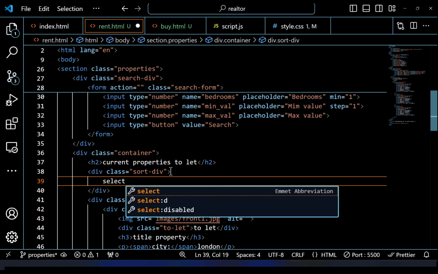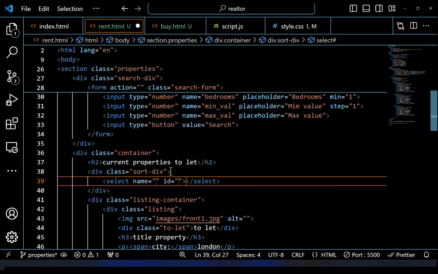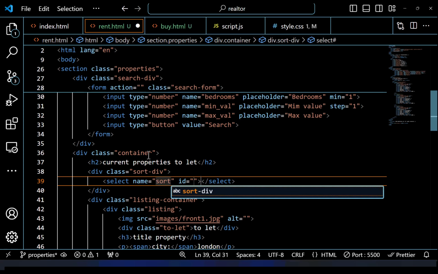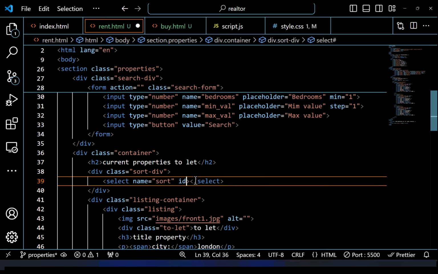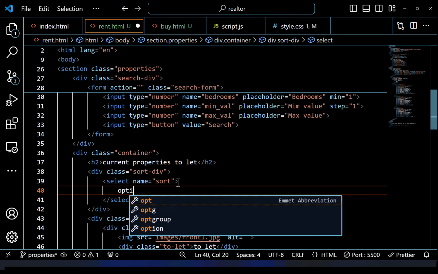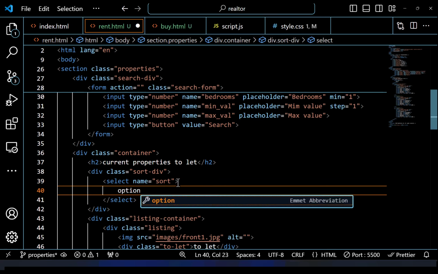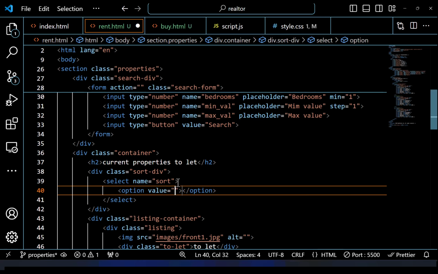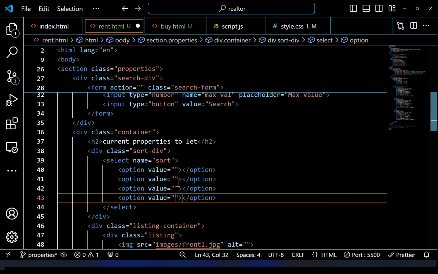Let's define select. We don't need to give it any class because we don't have any other select element in the rest of the website. So let's give it the name sort, and ID, we don't need any ID. Okay, now let's define option elements for each of the options. So let's copy paste it 3 more times because we have 4 sort by options.